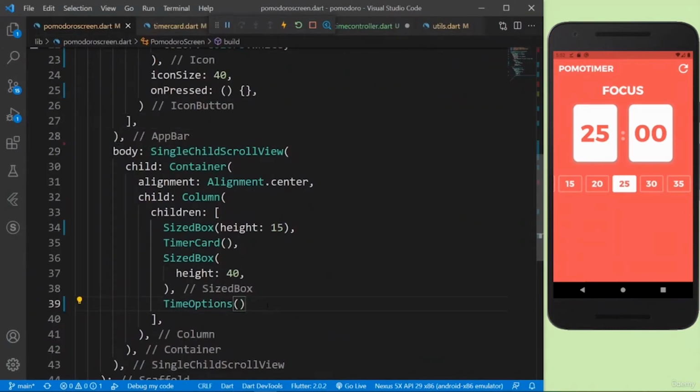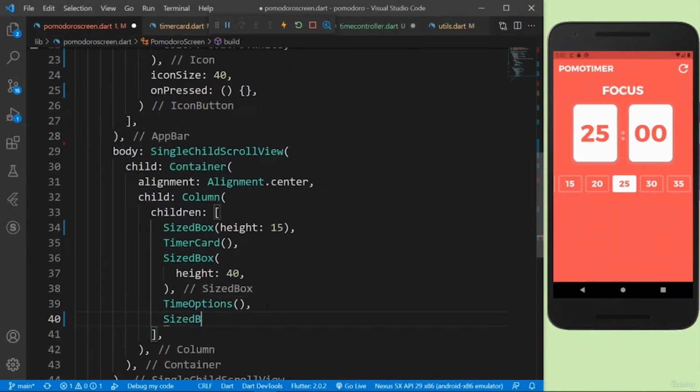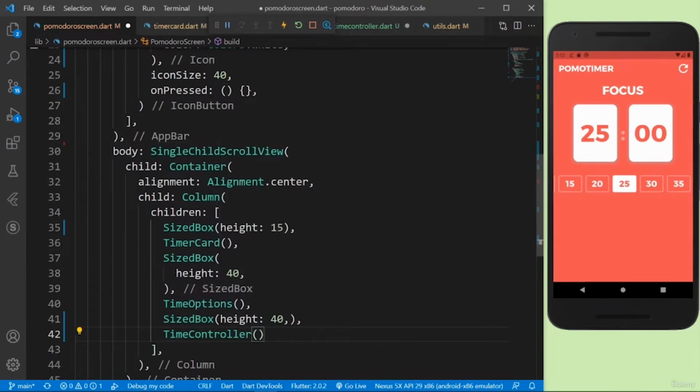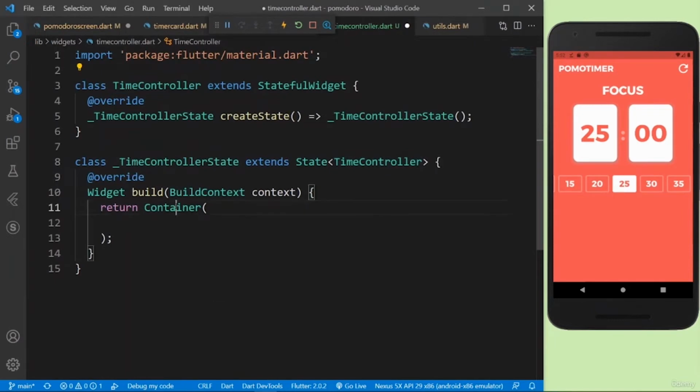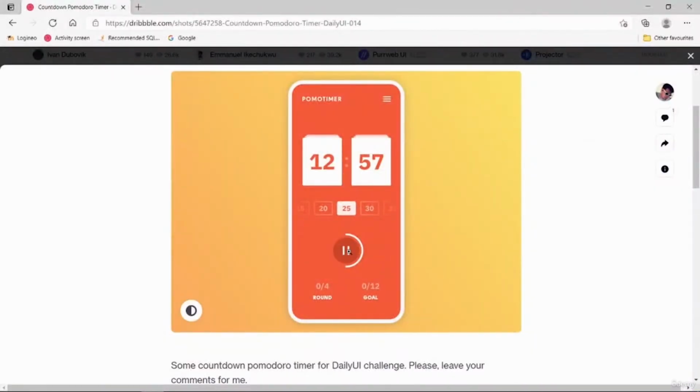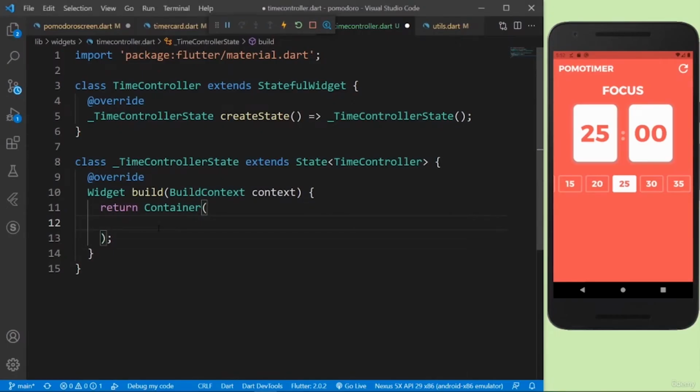So I'm going to give some SizedBox of 40 pixels spacing, height 40. Then I'm going to just call this time controller so that I can see some live UI updates. Let's go to time controller, and let's actually return an icon. So first of all, I'll just return a container, because as you can see in the UI, I have this black container, and in the center of the black container I actually have the icon button. So I'll return a container with a width of 100 pixels and height of 100 pixels.